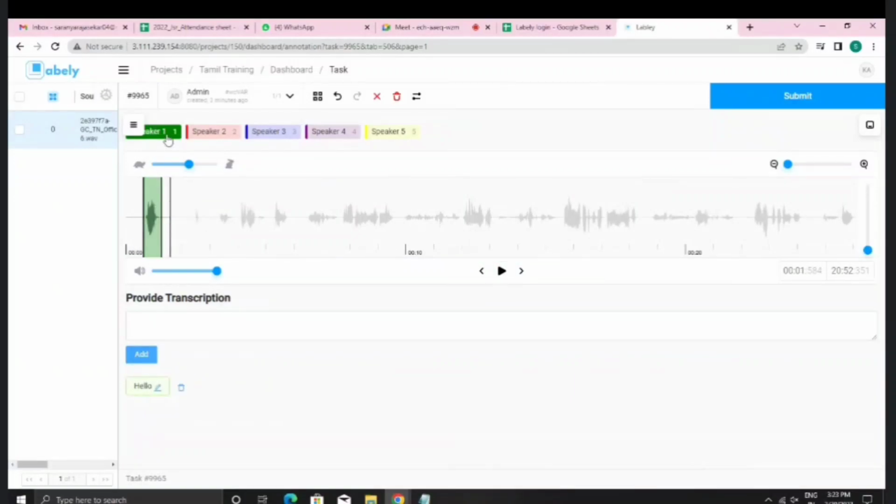Then the speaker 1 is selected. Here you want to deselect this one. If you didn't deselect this one, the next speaker is not dragged correctly. Here you want to click the segmentation down again, and it is deselected. If it is selected, it looks dark. If it is deselected, it looks mild.